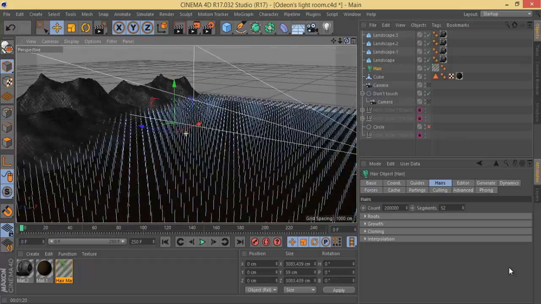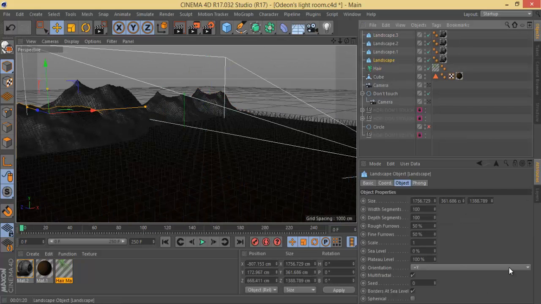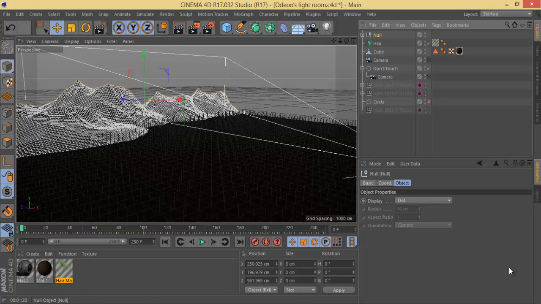Anyway, so now let's group all these landscapes. So Alt G. Oops. Sorry, not Alt G. Land. We're just gonna name this land, and we're gonna pull these slightly up.